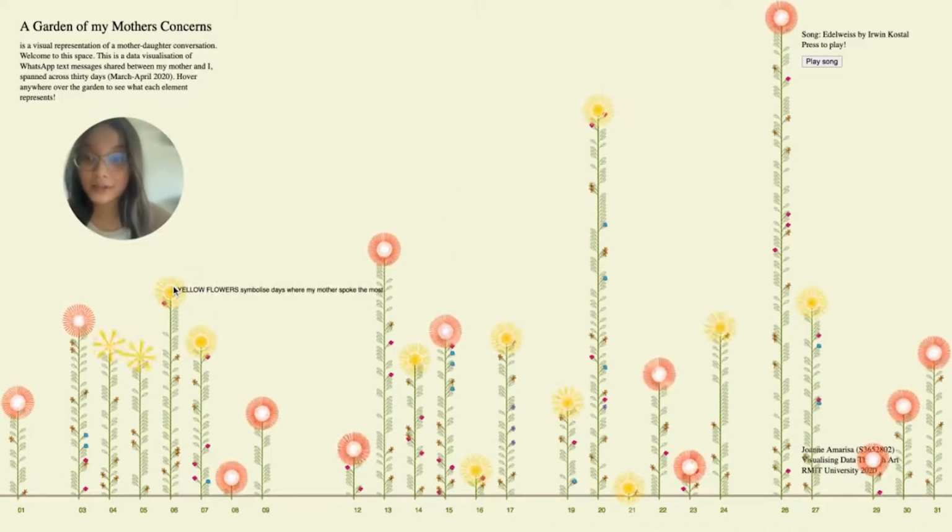And then the bigger flowers: the yellow flowers symbolize days where my mother spoke the most in that one day, and the red flowers are where I spoke more in that one day. And actually, fun fact, I later realized after making this that there are more days where I spoke more than days where my mother spoke more. So there are more red flowers than yellow flowers. I've been having this thought of maybe I should retitle it into a garden of my concerns.